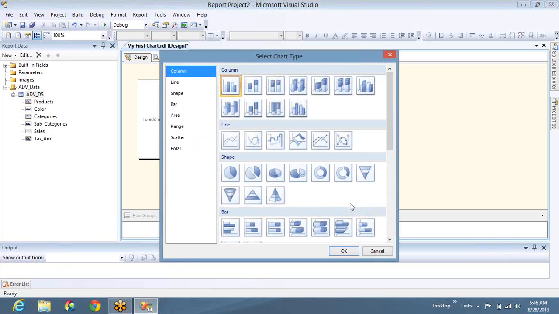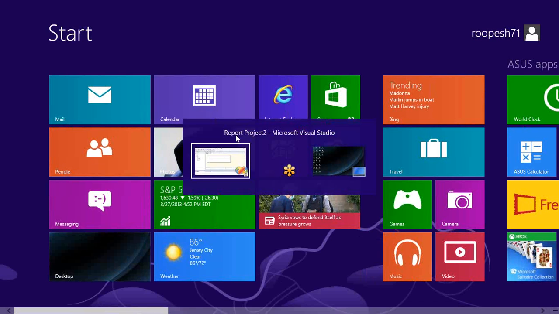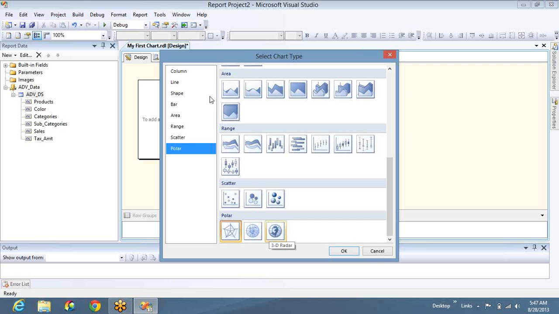In charts, there are so many types, but if you know how to design one chart, then you can easily design any chart that is available here. You can use the right-hand side page, which gives a sample of how a chart looks, and you have different categories like column, line, shape, bar, and so on. If you want to go for polar charts, you can click on this, it will take you to the polar chart. These three are the polar charts available.